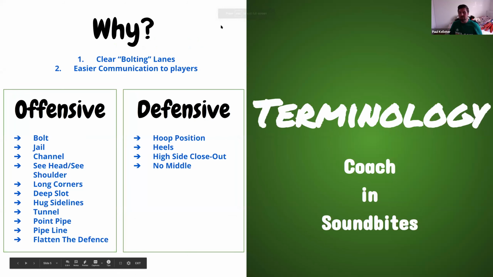So then our terminology, and I've always coached in terminology, obviously in the flow of a game. If one of our players isn't getting deep enough in the offense, I can tell them to get to certain spots. So we name every spot. We name pretty much every action. So we're coaching in sound bites, and that's a topic that Doc Rivers spoke about as well in terms of coaching in sound bites.